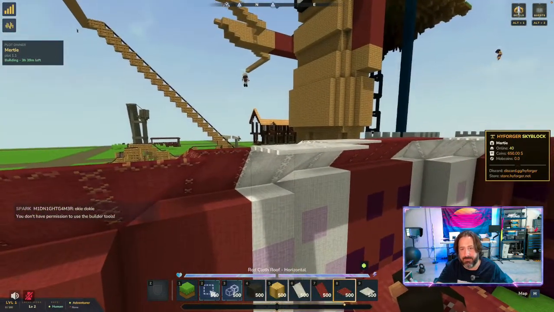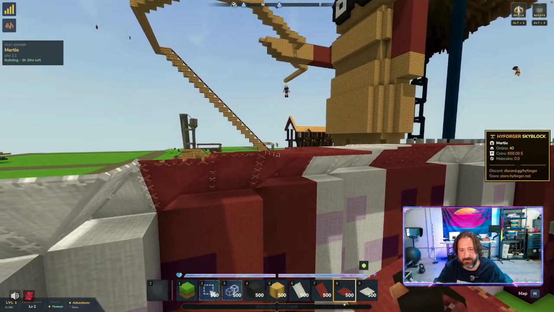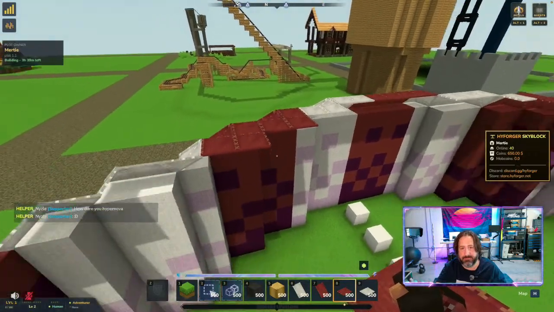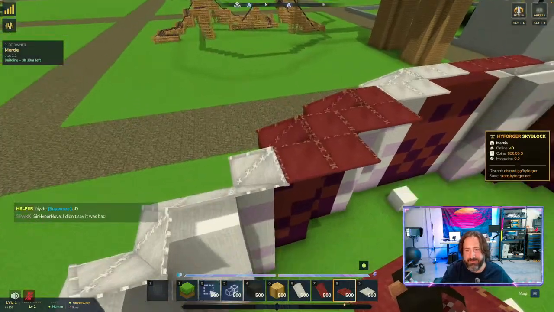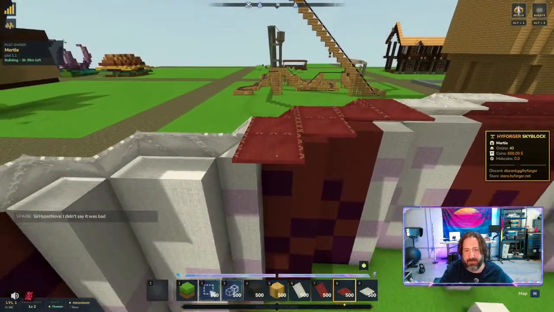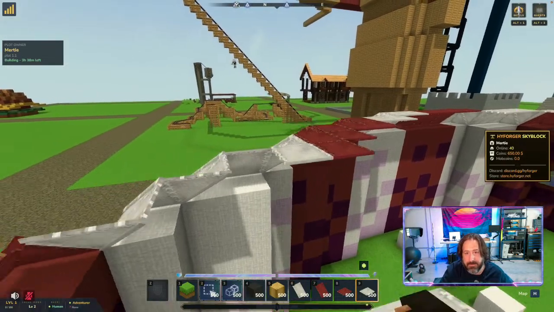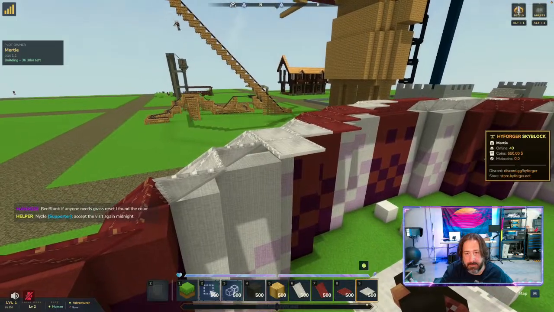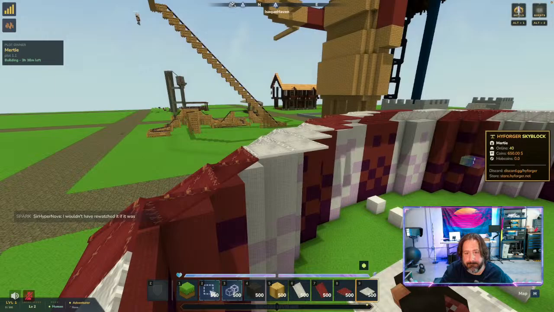I just really hate using this roof, this cloth roof, because it's pixel perfect here, and it's driving me nuts to put down. It's no bueno. So that guy's making a fun roller coaster. Mine looks boring.